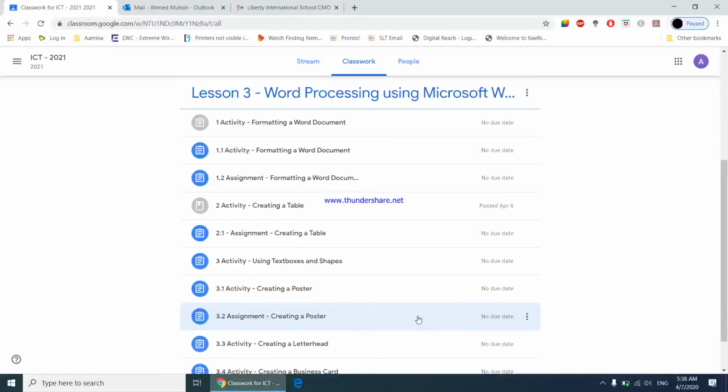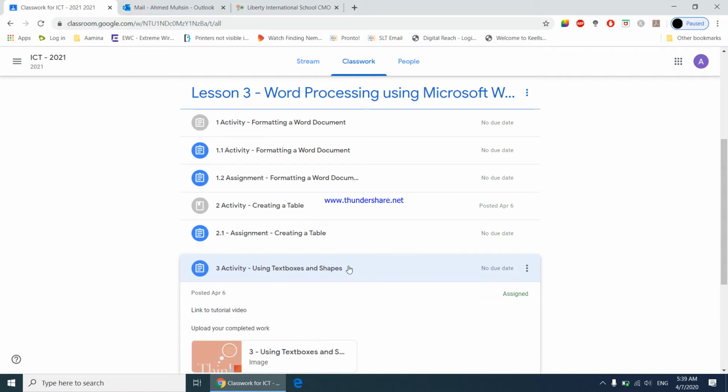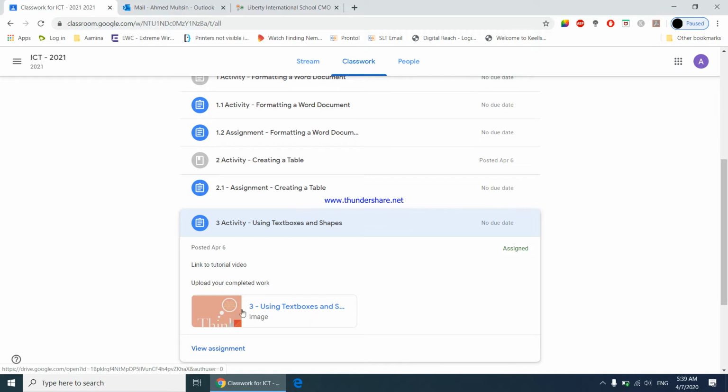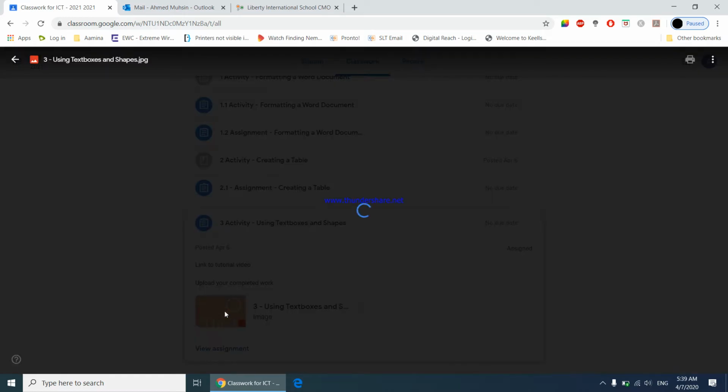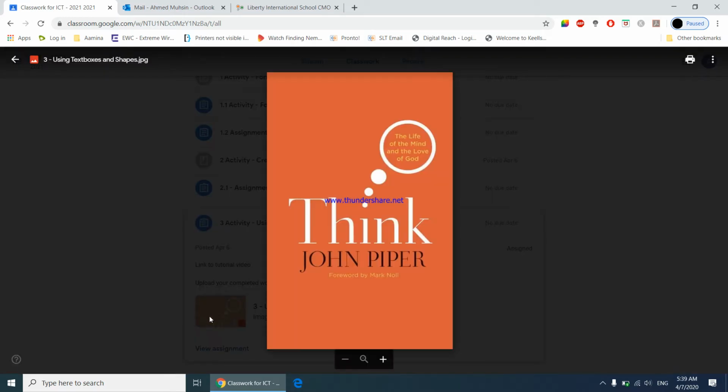In our next video, under lesson number 3, word processing using Microsoft Word, we now move on to part number 3, which is using text boxes and shapes. So in this particular activity, you have been given an image, okay? And once you open this image, you see there is a book cover that has been given to you, and you are required to design the same book cover using Microsoft Word.